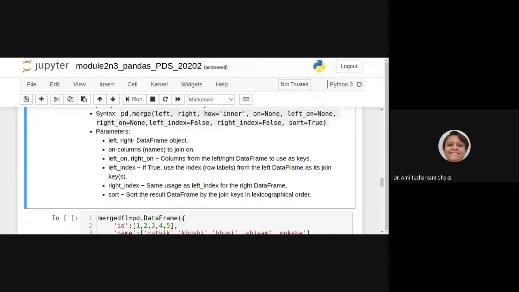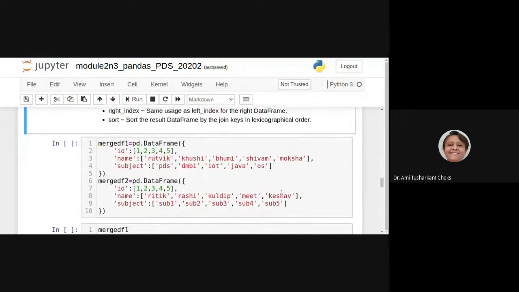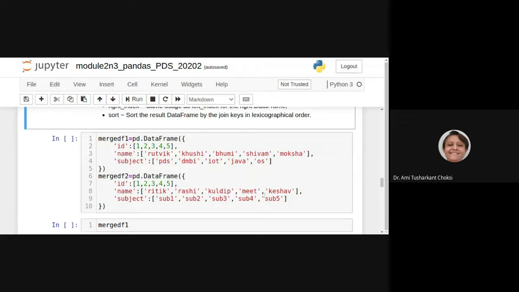Sort: sort the result data frame by the join keys in lexicographical order. Let us see the example. Let's say we have two data frames, merge F1 and merge F2, or you can say merge DF1 and merge DF2, the way you want to speak.